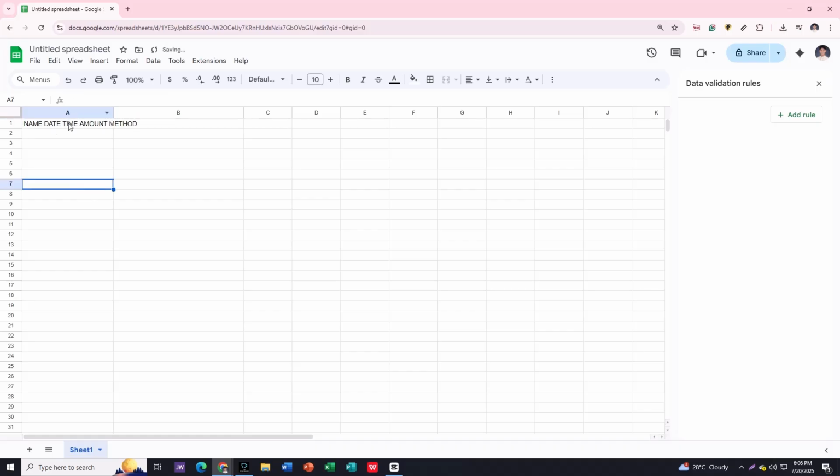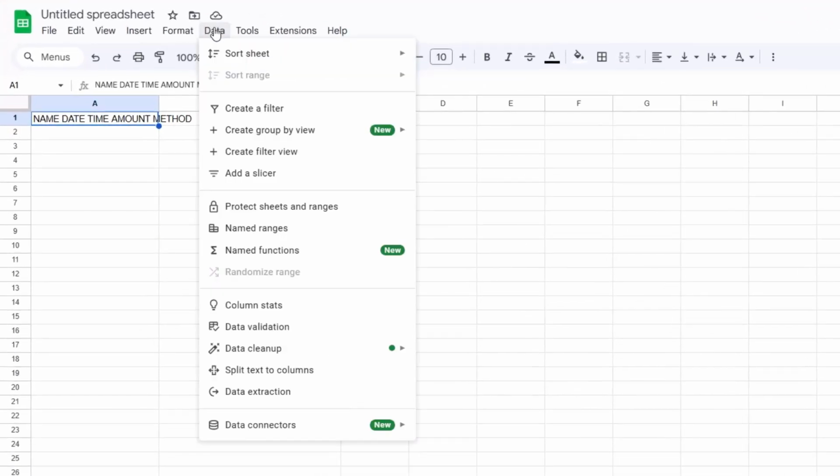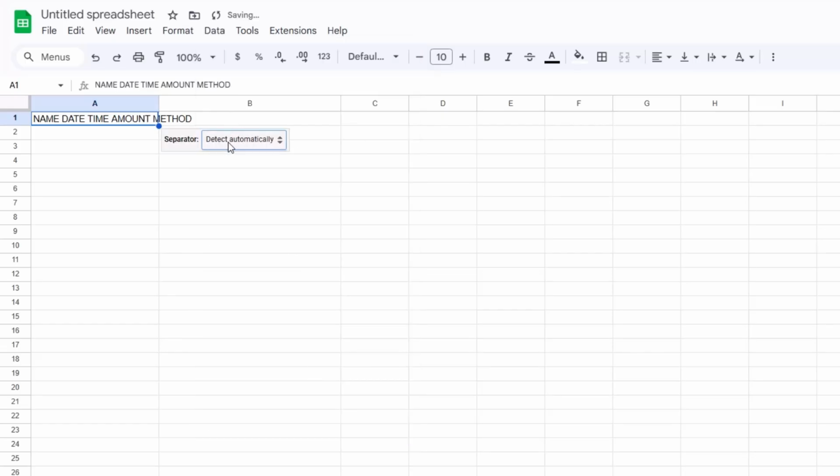After inputting the text in here, simply select the cell and navigate to data. And in data, go to split text to columns. In here, this will ask you to select a separator. Simply select space as this is the one that we used.